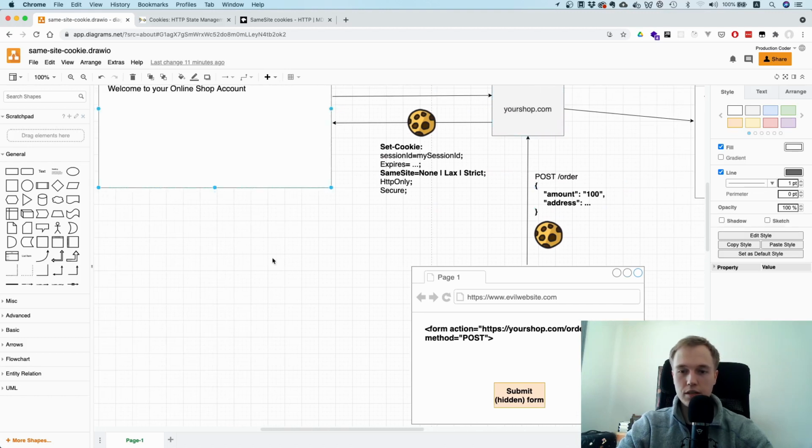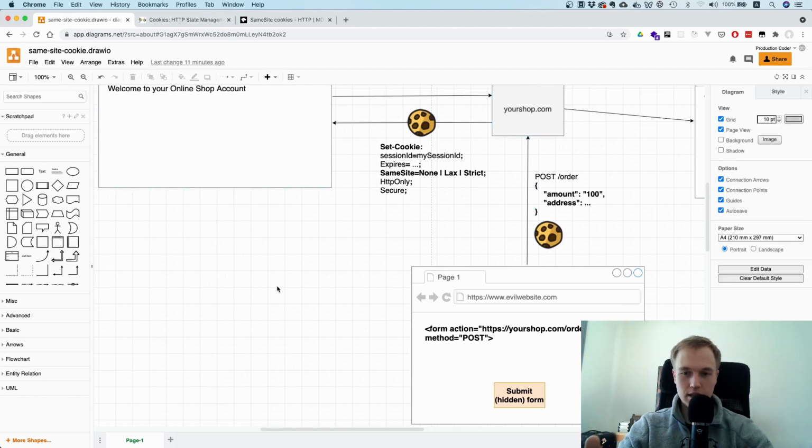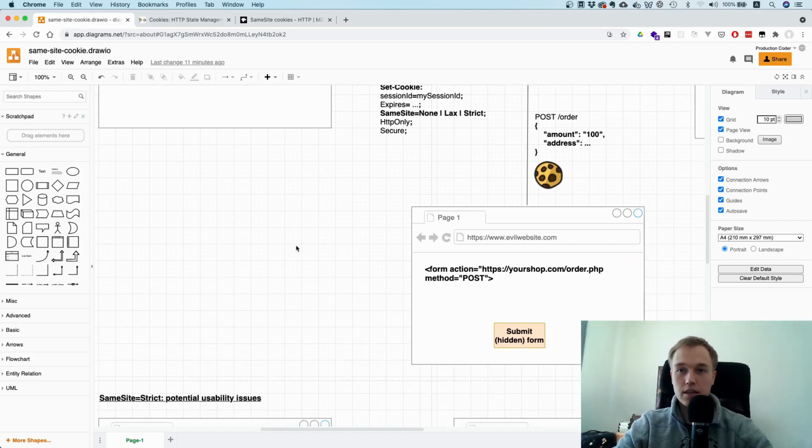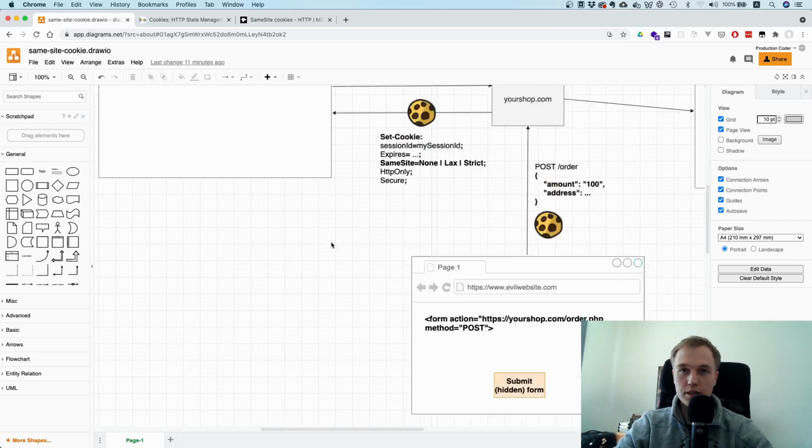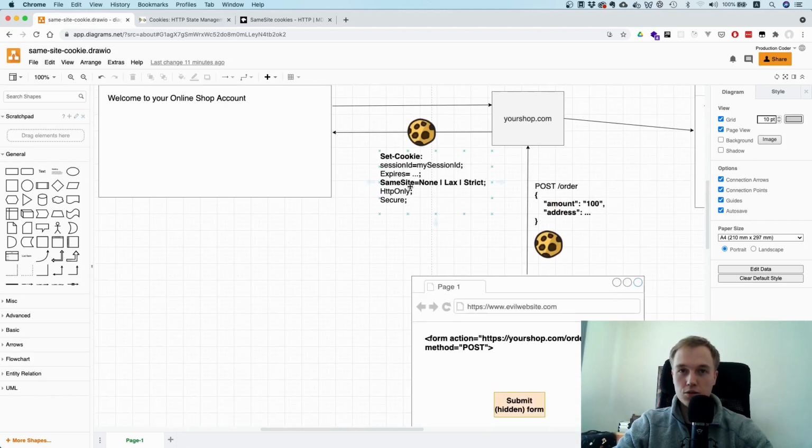So CSRF means you're logged into one site and then another malicious site is exploiting the fact and pretends to be a legitimate application and makes a request. And this is obviously what we want to avoid. Now, this is also the reason why the SameSite attribute was invented.